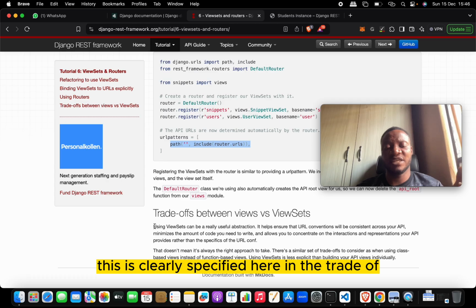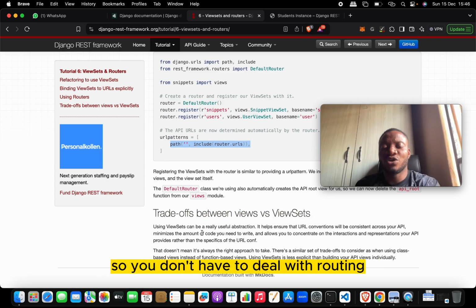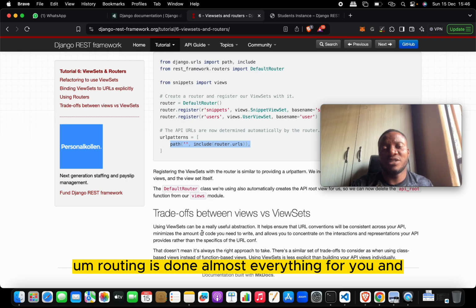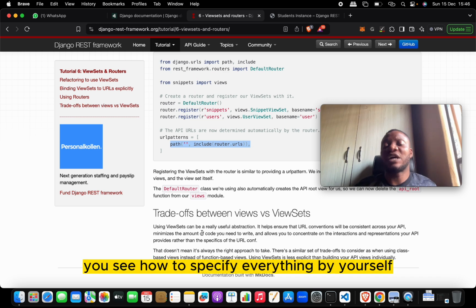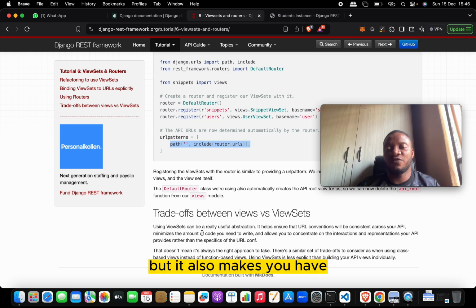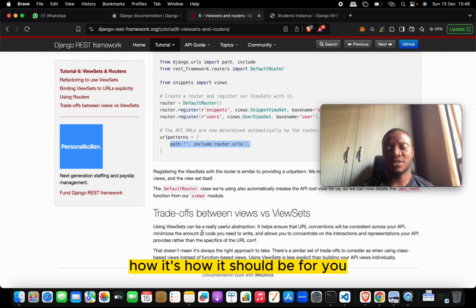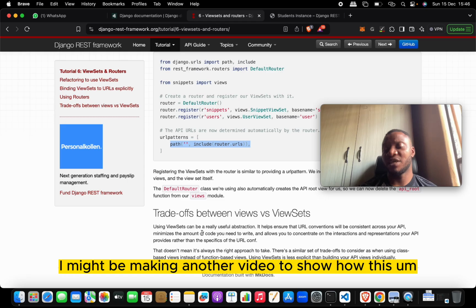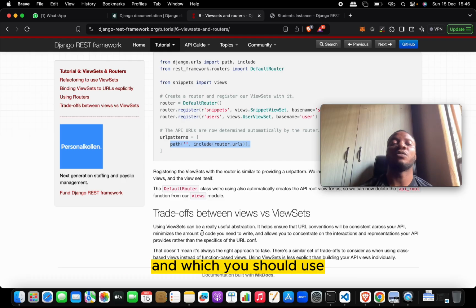This is clearly specified here in the trade-off. Using the view set gives you a lot of abstraction, so you don't even have to deal with routing. Routing does almost everything for you, and it's just simple. But for the function-based view, you still have to specify everything by yourself, though it also gives you full control of what you want to do. So just check it out and see what really works for you. I might be making another video to show how the function-based view, class-based view, and view set differ, and which you should use.